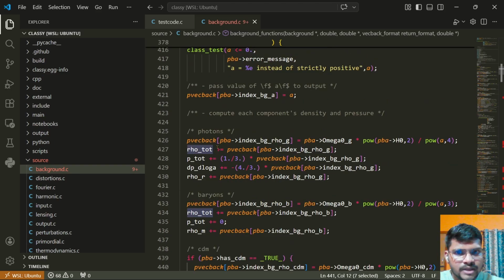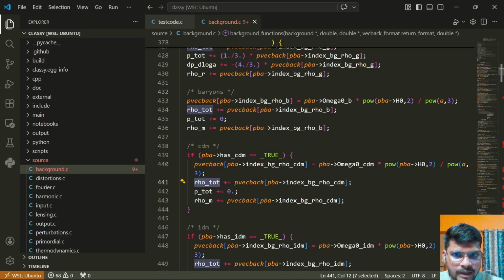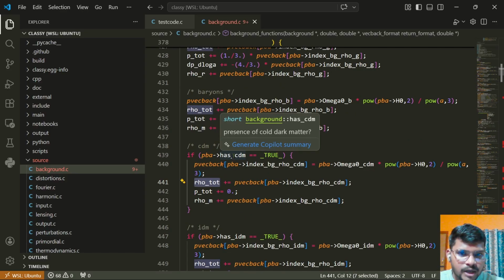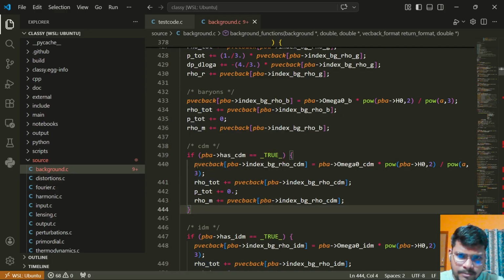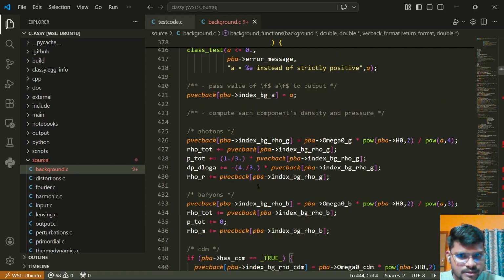So you understand that photons and baryons would always be there, because these are the essential components. But cold dark matter, I don't know about its nature. I can make it interacting cold dark matter, or I can make it non-cold dark matter. So it is in my hand. That's why they have placed it inside the block: if it is true by the user, then do this; if not, leave it as it is. That's why we have defined everything locally.